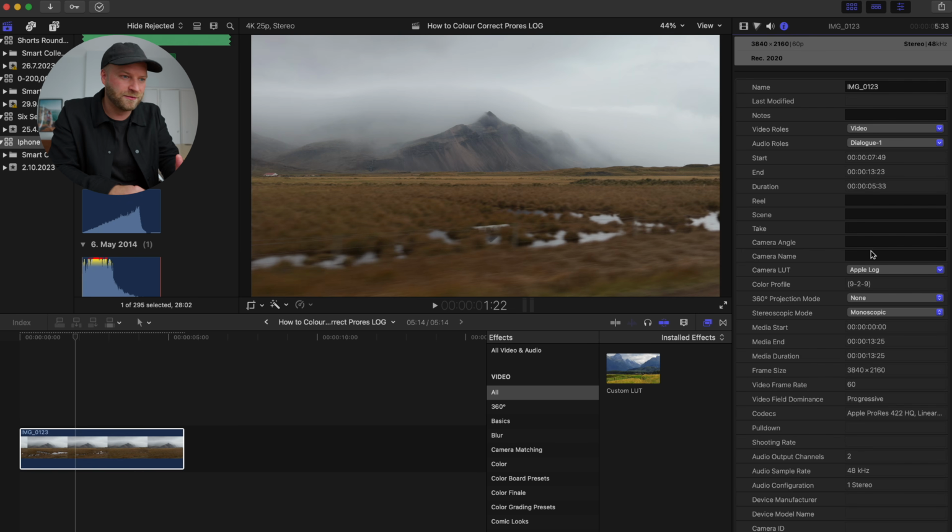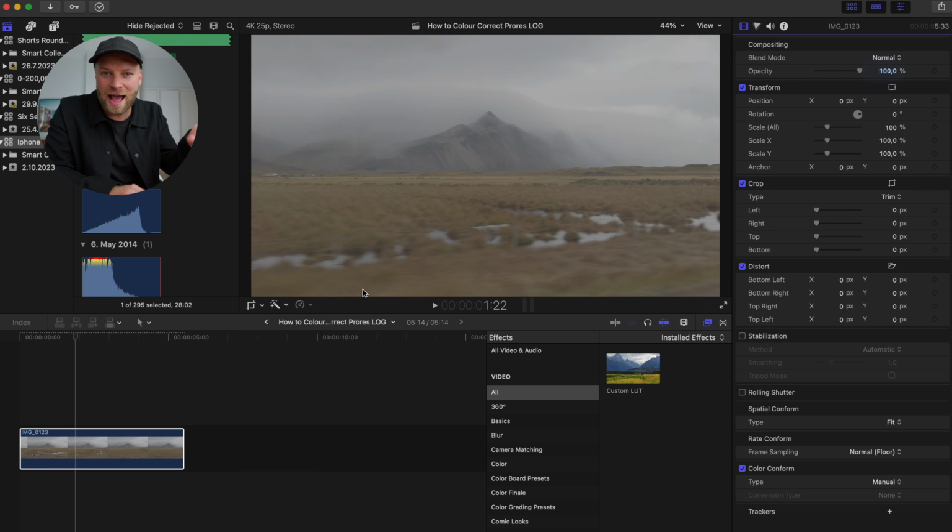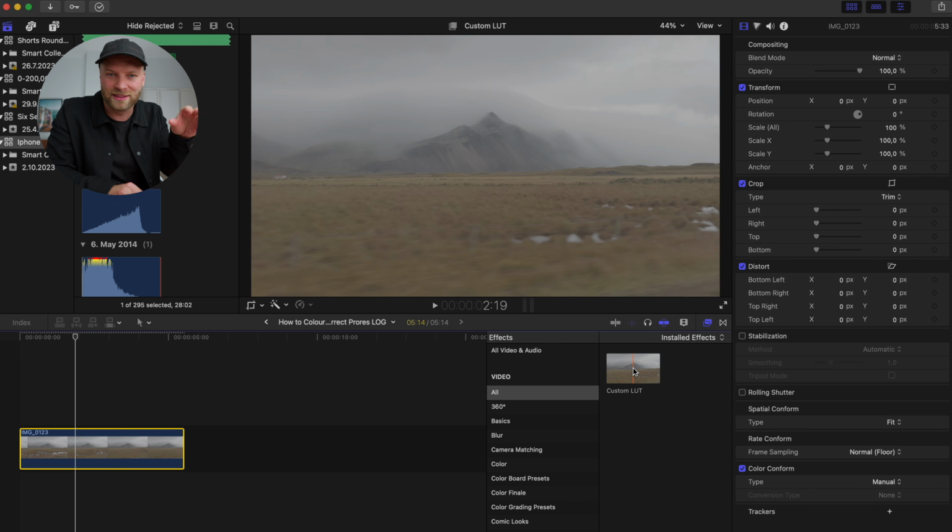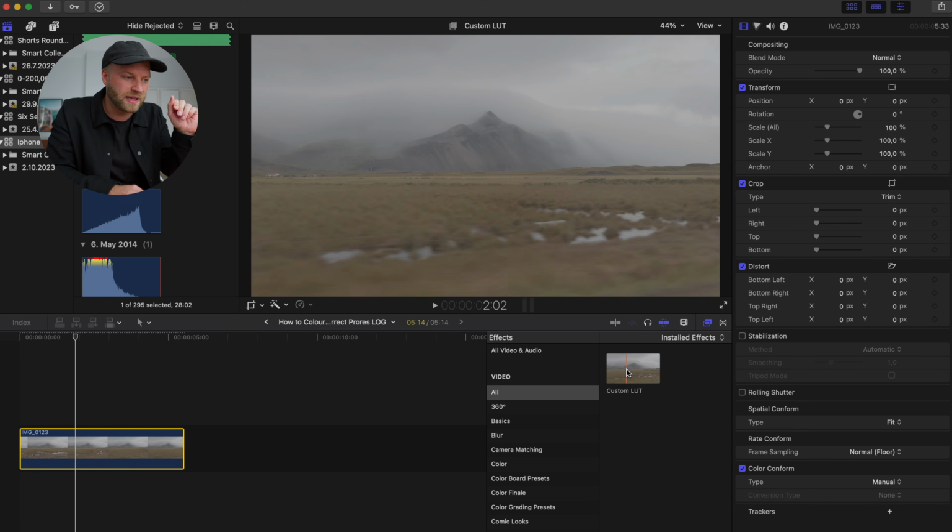And again, we have just the very flat Apple ProRes log footage. So what I'm gonna do is add 2 custom LUTs. Basically, any editing program you're using, you're gonna be able to add LUTs. And I'm gonna put 2 custom LUTs.